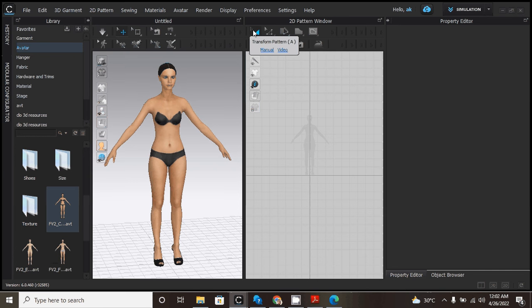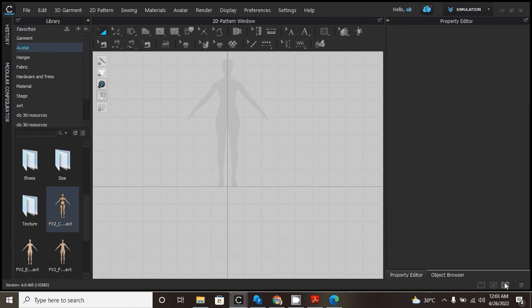Like we have the transform tool, edit pattern tool, fullness point tool, then the polygon tool, internal polygon lines tools. I will go through the 2D one. You will find a lot of various tools there that you will be using. One by one I will go through each tool and give you a demonstration as well.